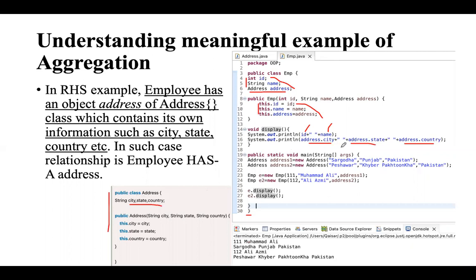And now you will see the effect of these things. This is the main method. Here we are creating an object for the address class with the name address1, new address, and we are passing the value Sargodha, which is the name of a city in Pakistan, Punjab.